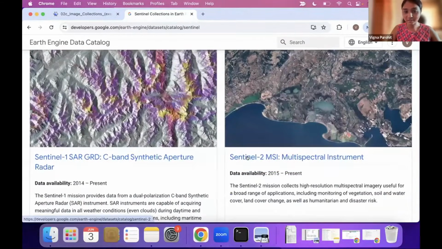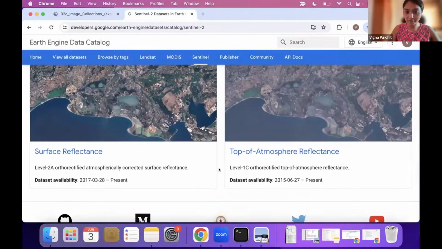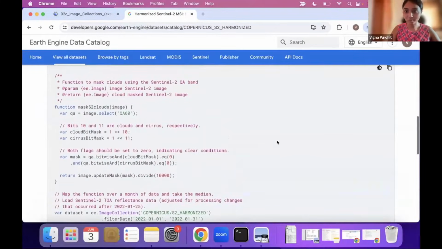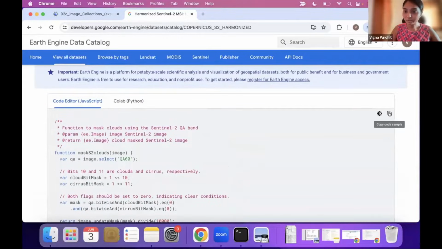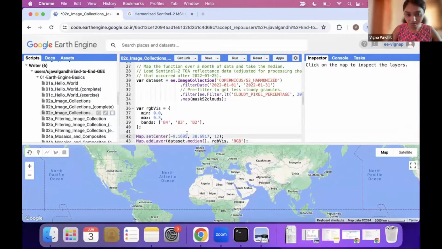And here we have Sentinel-2. Here we see two collections, level 2A and level 1C. Let's go here. Here we have the script that we want to copy. We have the copy button here. You can just use this and paste it here. Okay.